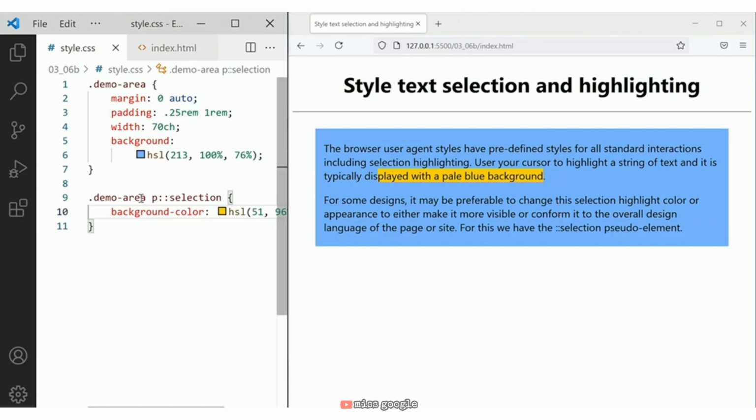So if I said something like demo area and then selection, so like this, then it won't work because we're not actually targeting that element. So you have to go all the way down and target the specific elements you're going to be highlighting, like in this case, a paragraph. If you want it to be global, you just declare :selection with nothing else, and now you'll see it'll be yellow up here as well. So make sure you're targeting the right element.